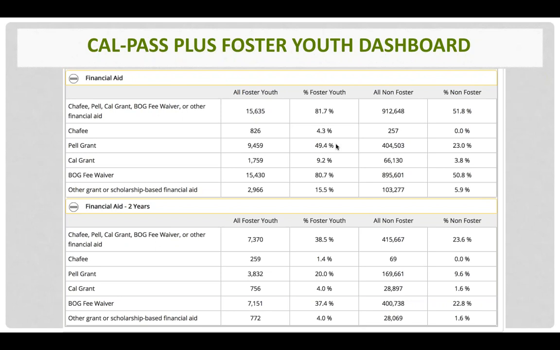And then another important aspect of financial aid is whether they're continuing to receive it after the first year. So you can see the next metric is, in the second year, what percentage of students are continuing to receive aid. And you can see we have a pretty large drop of those students who continue to receive aid, and an equal distribution across the different types.